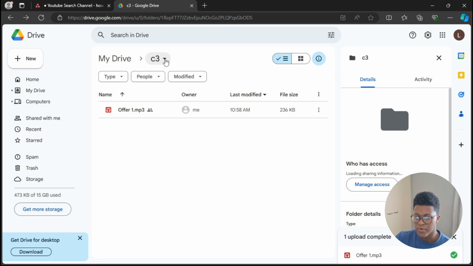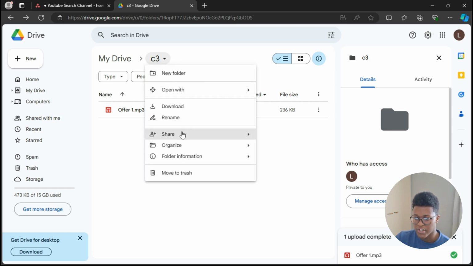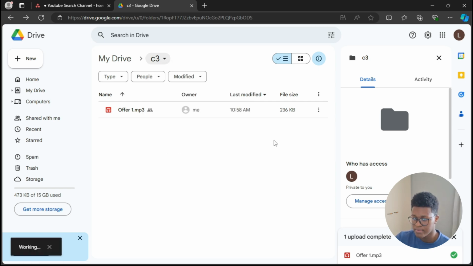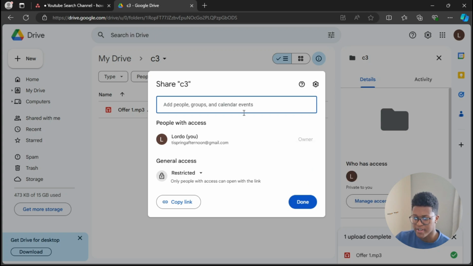So what we need to do now is go here, which says my drive. Now next to it, it's going to say your folder name. Then you're going to click on this downward triangle and then press share again and then share. And there you go. You just follow the same process.